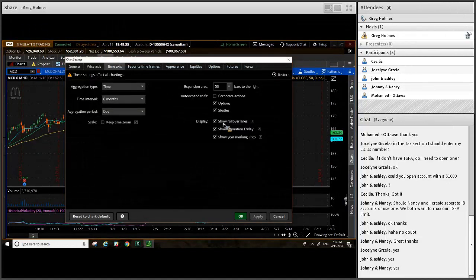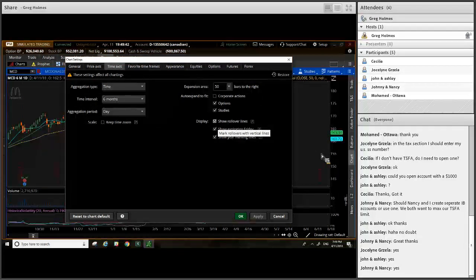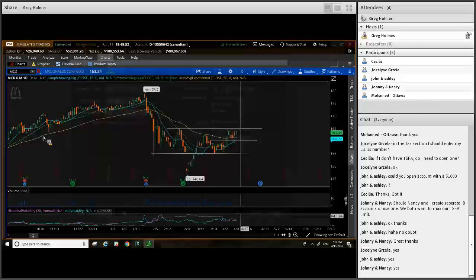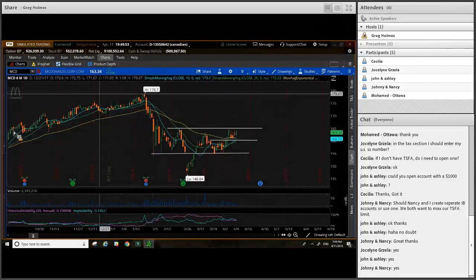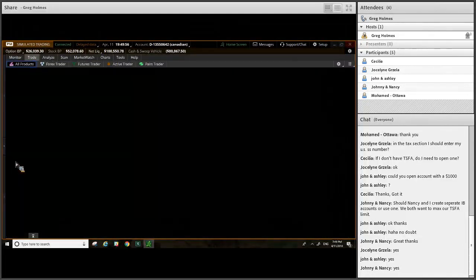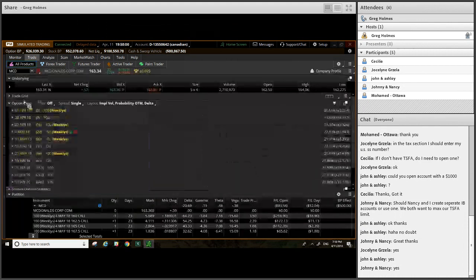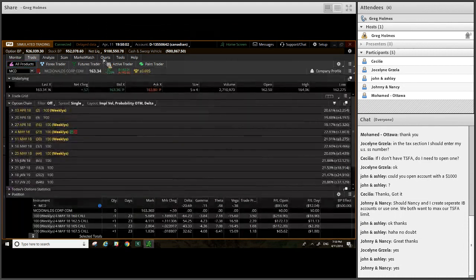So the rollover lines, basically, it marks the rollovers. Now, when they say rollovers, I'm actually not even sure what they're talking about there. But expiration Friday is shown with vertical lines, so this must be an expiration Friday for McDonald's. Let me see if that's correct. 6:15:18. So if we go to the trade tab here, 6:15. Yep. So June 15th, 18.